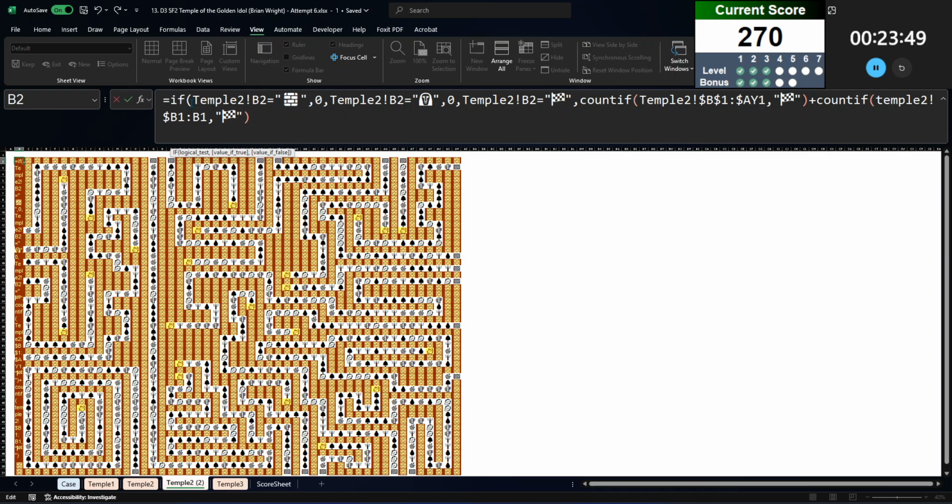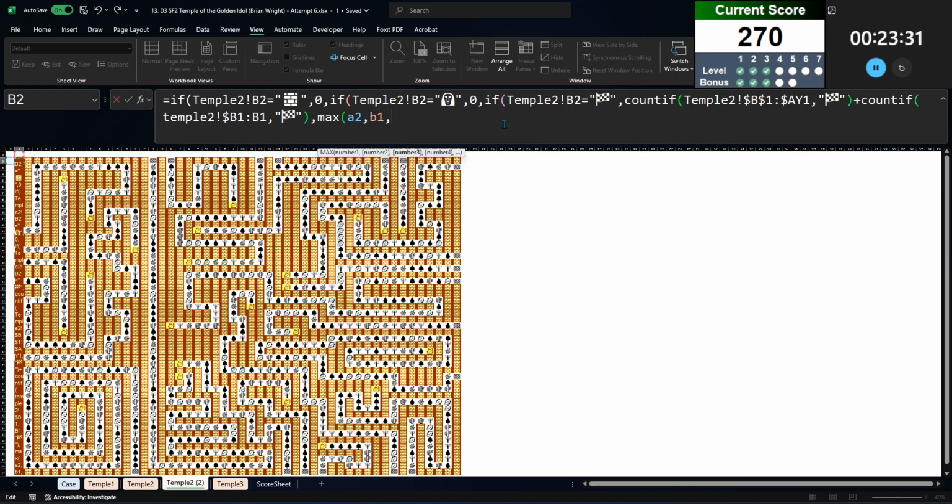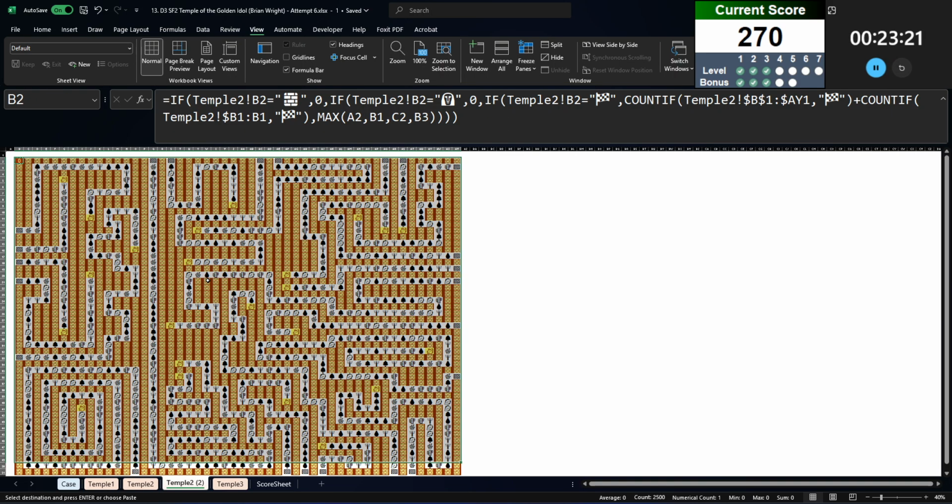Right. I didn't do my nested if statements, so let me do that quick. If that, and that should go. That should do it. If not, then just take the max of all the cells around it. So that's A2, B1, C2, B3. Now, if I did that correctly, it should give me 0 first. Yes.